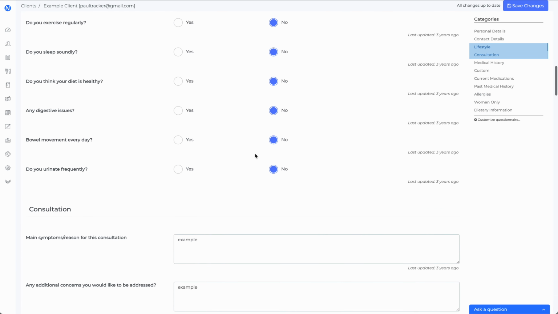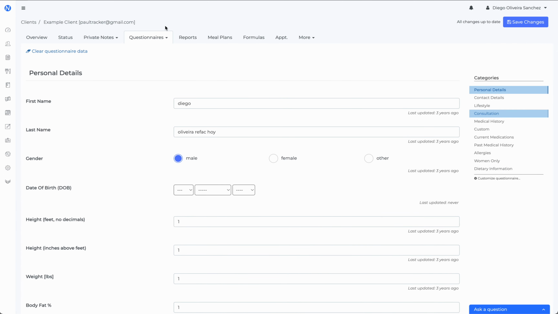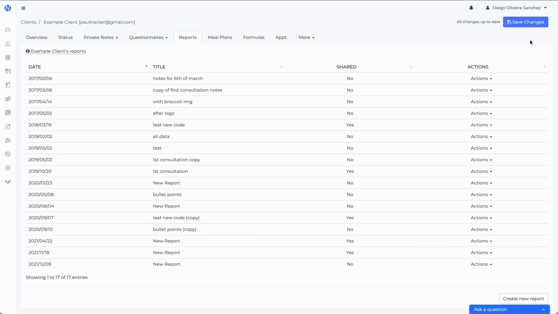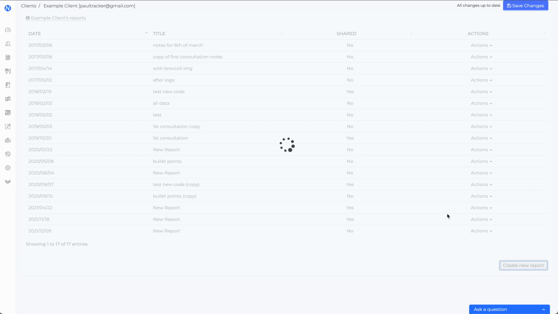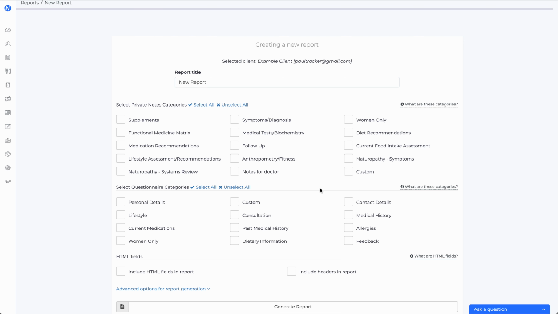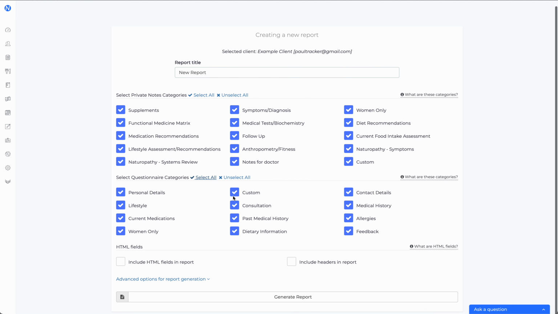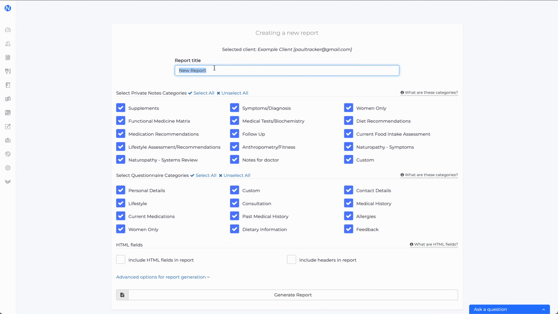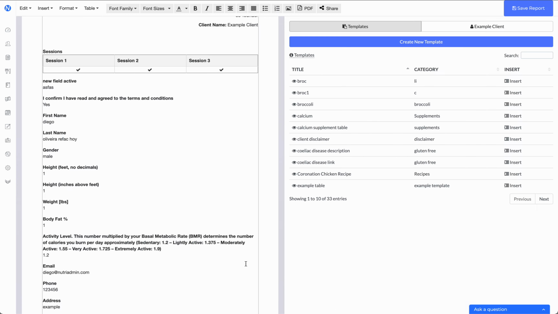So with this data here, the student can go to the reports section and create a report. And we can include different data from the system into the report. So in this case, I'm just going to include everything to show how it looks like. I'm going to call this example. And the report is essentially a Word document.